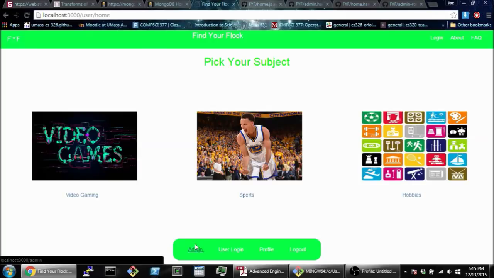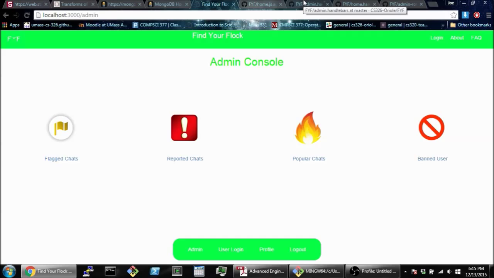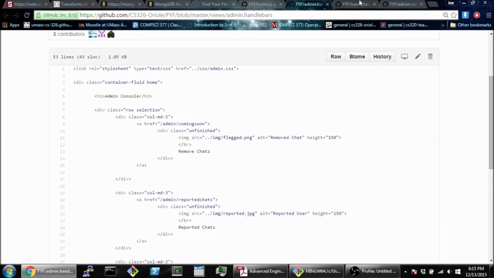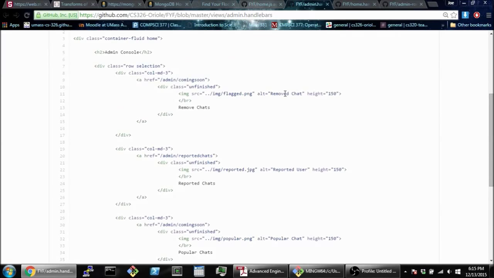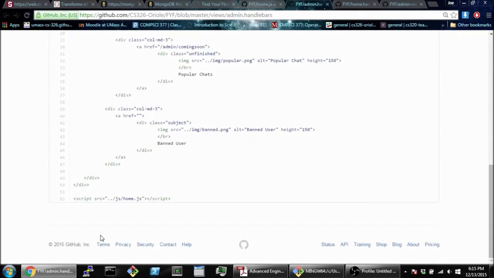And moving on to the admin console, it is set up very similarly to how the home page is set up. Each icon relates to topic, flag chats, report chats, popular chats, and banned users. And if you look at the handlebars file, it's set up very similar to how the home handlebars was. And it also takes in an image file from the image folder. And it also uses the fade-in effect from home.javascript.